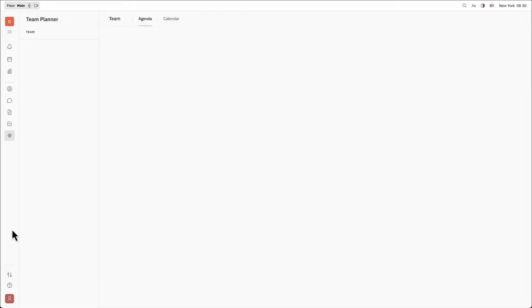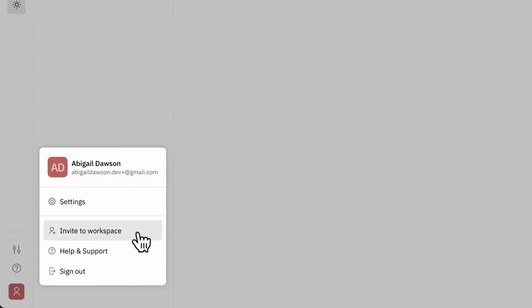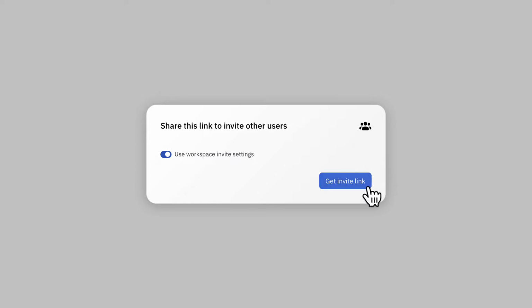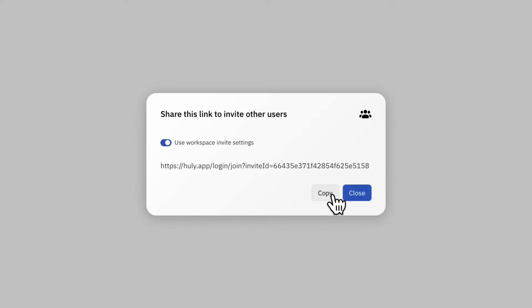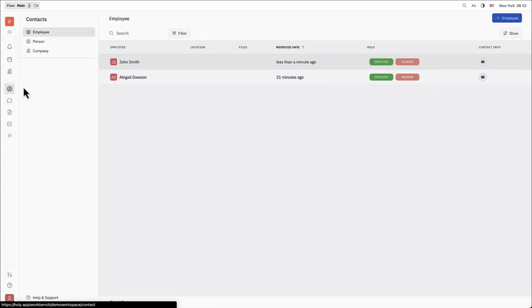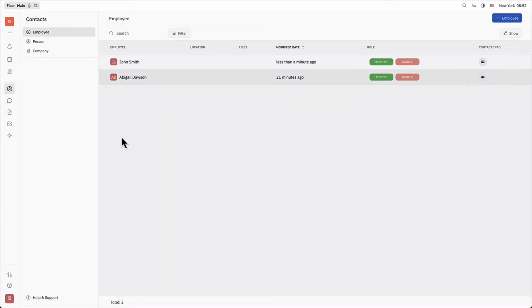I'm going to go ahead and invite someone to my workspace, so I'm going to click on my own icon down here and select Invite to Workspace. This opens up a window where I have the option to get an invite link, and I'm just going to go ahead and copy the link and send it to my teammate. Alright, so I've added my team member, so he has successfully joined the workspace by following my link.